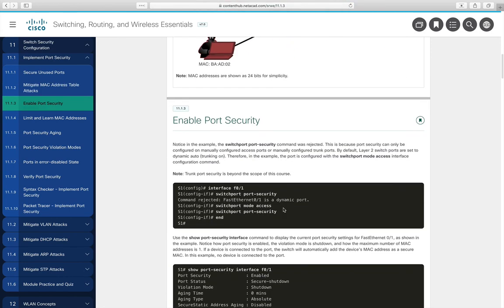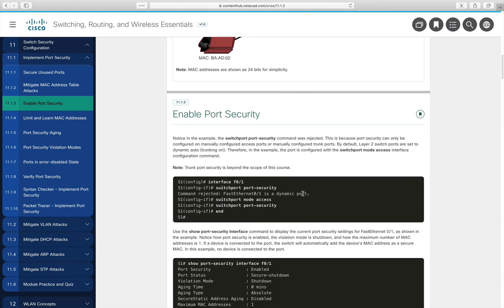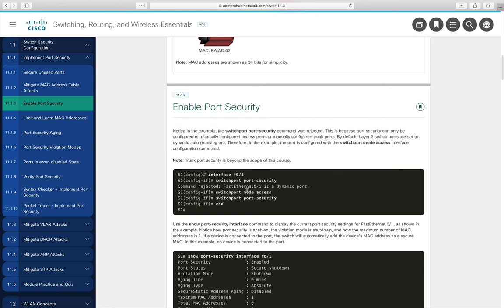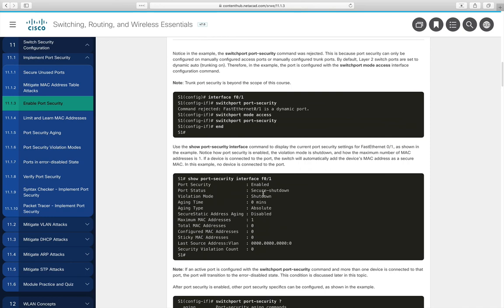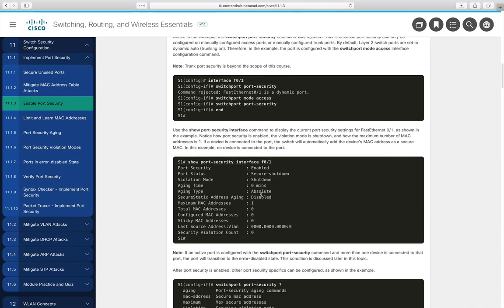Now then, if you want to turn on port security, the way you do that is you go into the particular interface and you use the switchport command, which we've been seeing quite a bit lately. But this time we say port-security. It said it was rejected because it's a dynamic port. So you go, oops, I need to make it an access port, meaning that there will be end devices there. And then I can go in and say port security. So you need to make sure it's an access port before you do that.